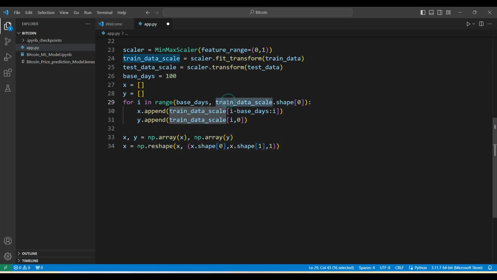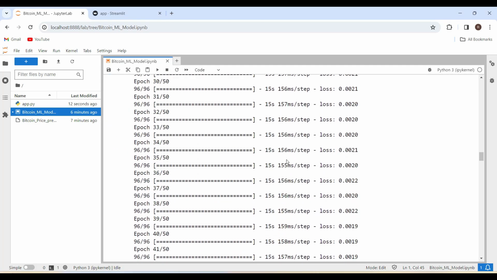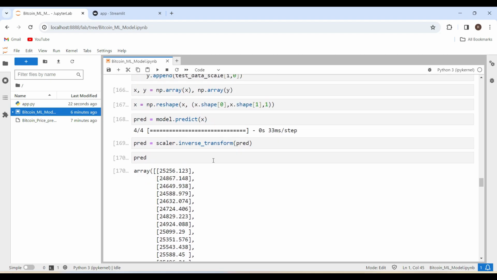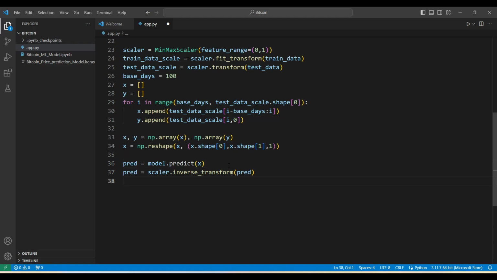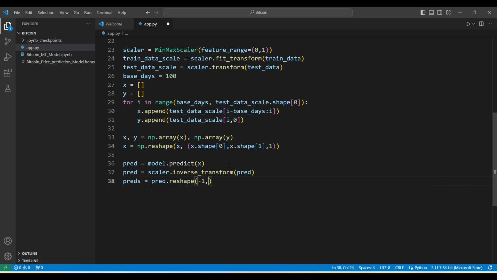Okay, this is train, right? So we need to just change it to test scale data. Once you have this data, you need to predict the data. Copy the things from here. Okay, prediction, and converting this one, and predictions is equal to prediction dot array shape of minus 1 comma 1.